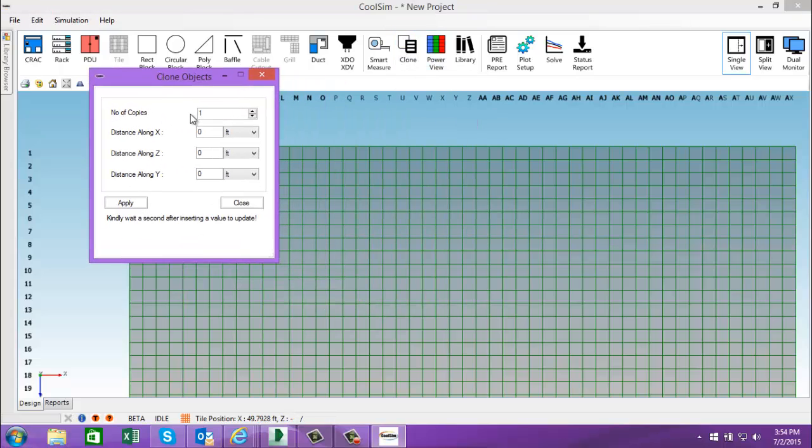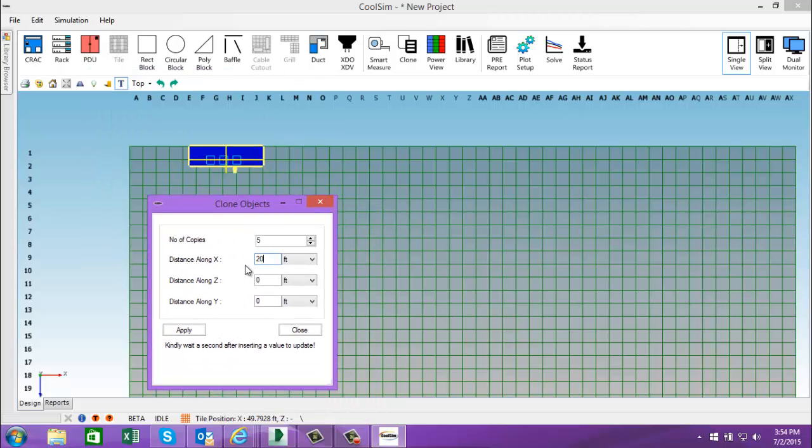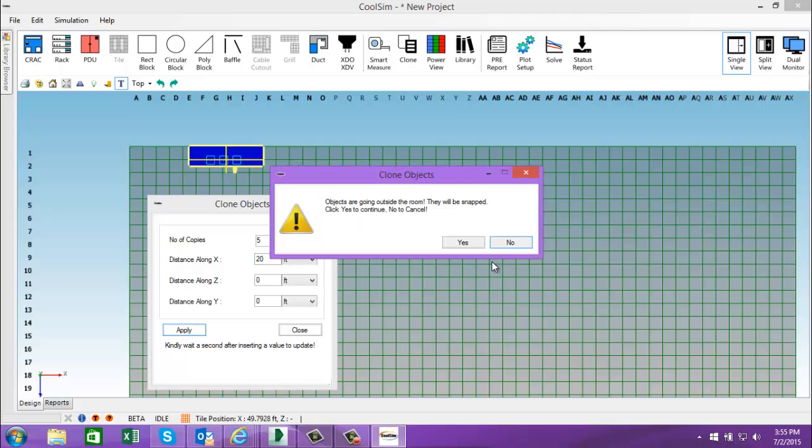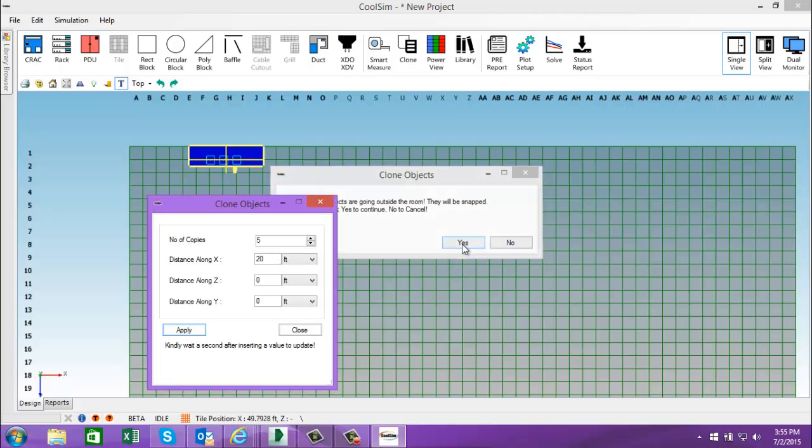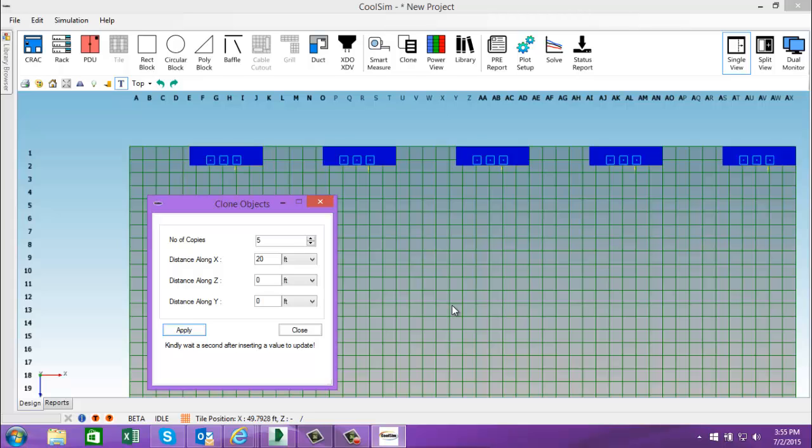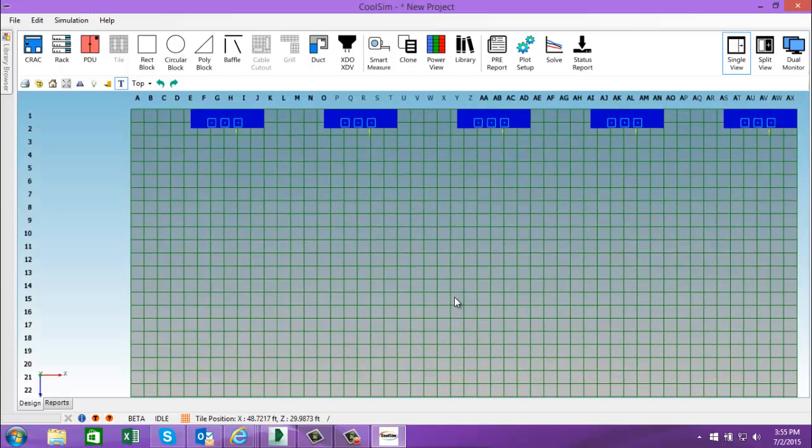I need a few of those, so I'm going to use the clone button. I'm going to make 5 of them. I'm going to offset them, in this case, by 20 feet. Remember that it's the leading edge that I'm measuring on, so it needs to be the length of the crack plus the separation. So the cracks are 10, so I need 20 per. And you see that I've made it so big it is going to go outside the room a little on the last one, but it'll snap it in. So there they are. Nice. Okay? So that was pretty quick.